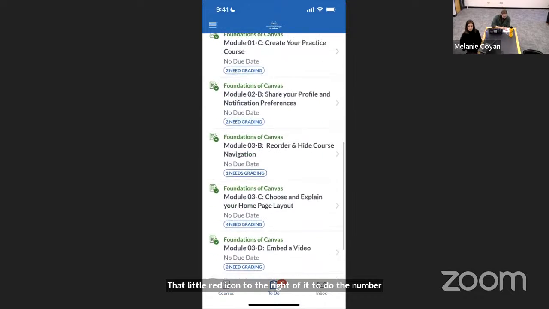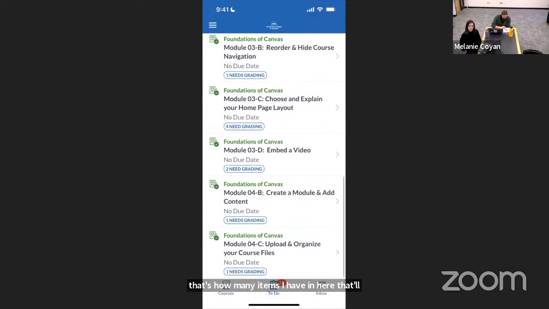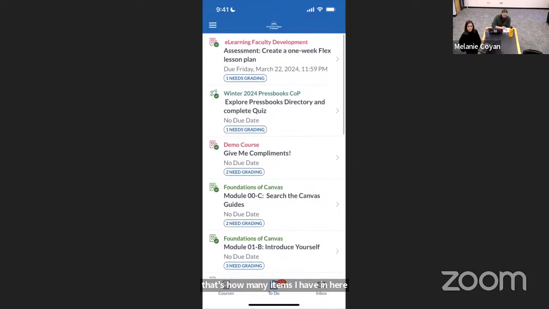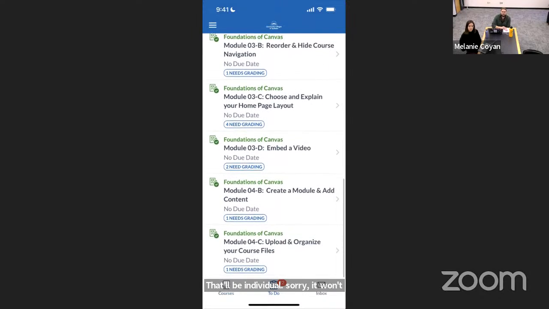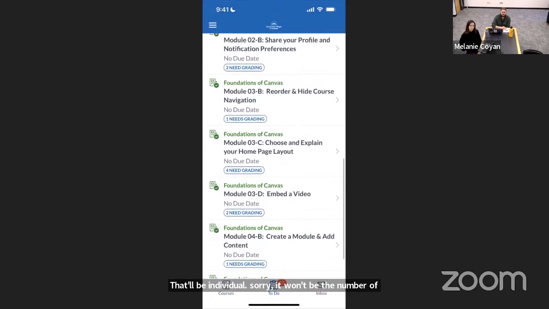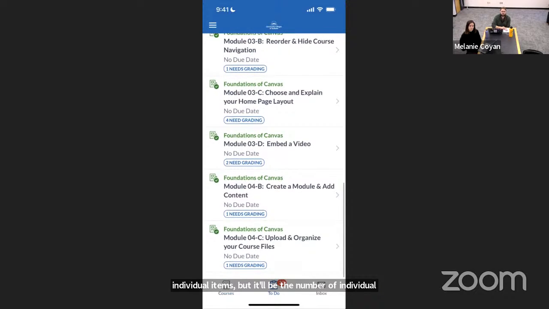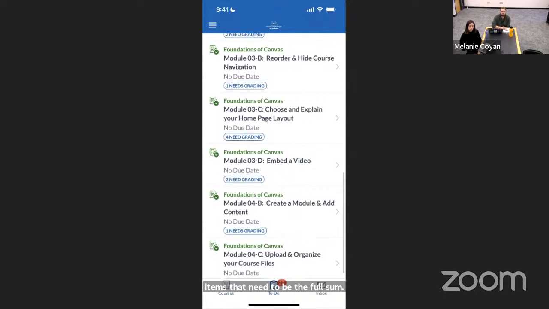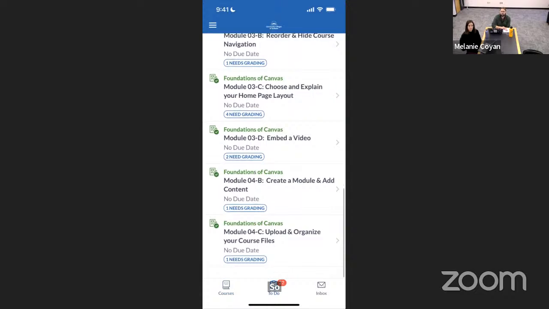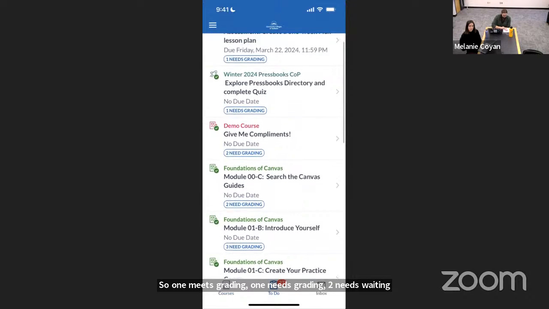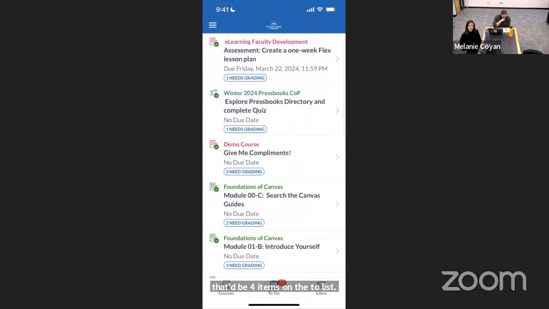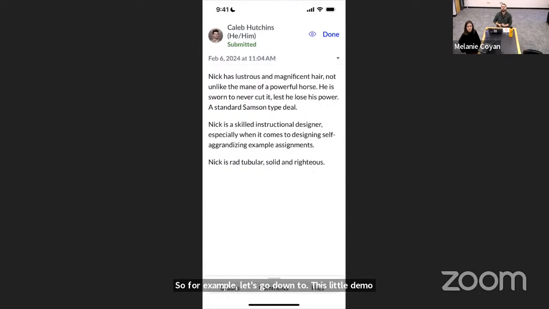Sorry, it won't be the number of individual items, but it'll be the number of individual items that need to be graded, so the full sum. So 1 needs grading, 1 needs grading, 2 needs grading. That'd be 4 items on the to-do list. So for example, let's go down to this little demo assignment so you can see what that view looks like. I'll click into the assignment here from the to-do list.